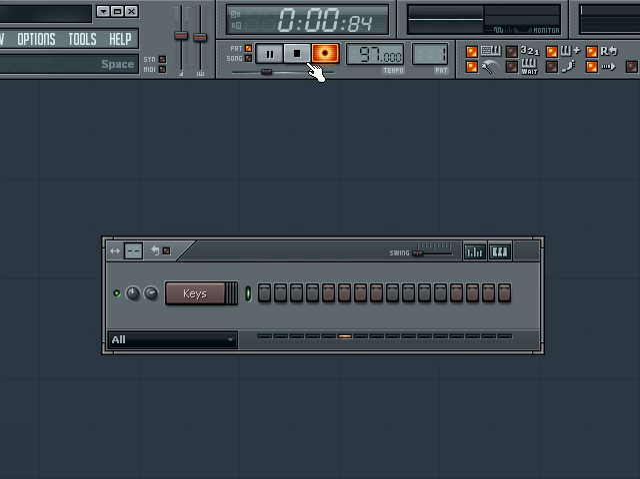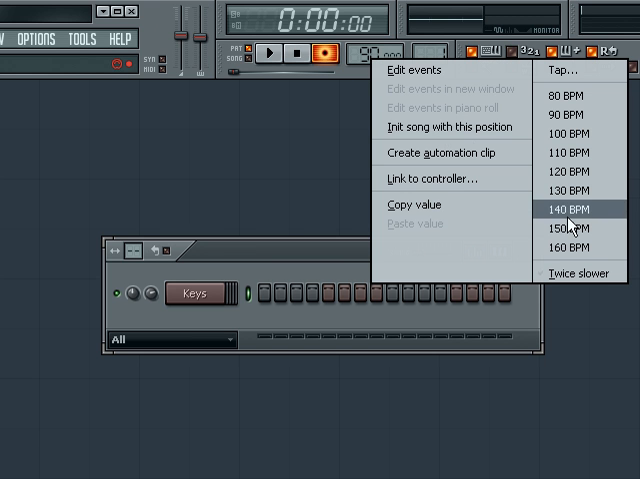Another thing to know is that once you've found your tempo yet are intimidated by recording your live playing at that speed, you can always right-click the tempo and choose Twice Slower to slow the tempo down to half its speed to aid you in recording in time.